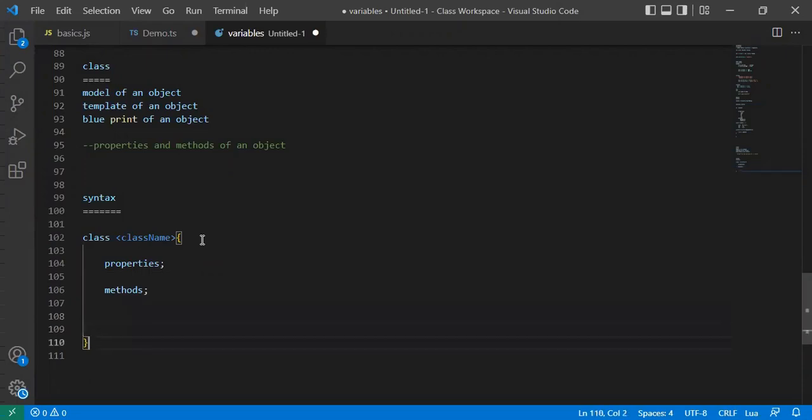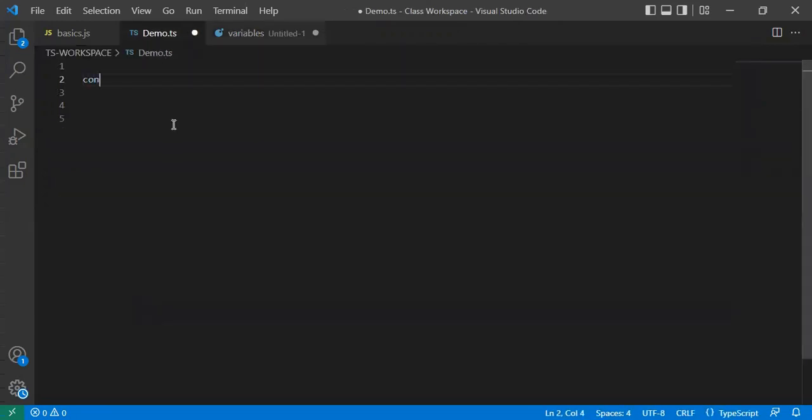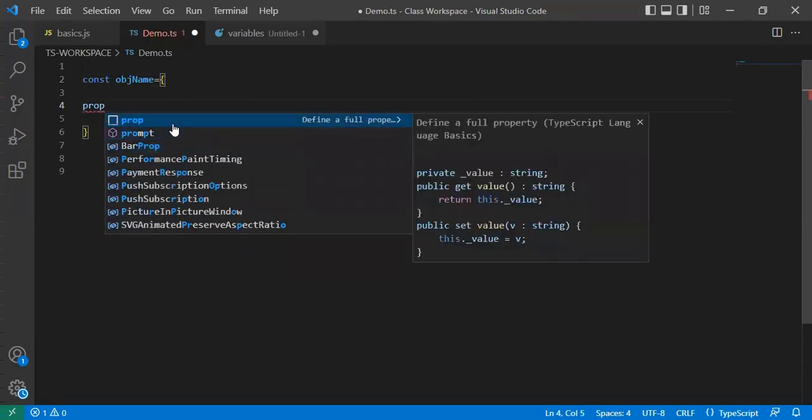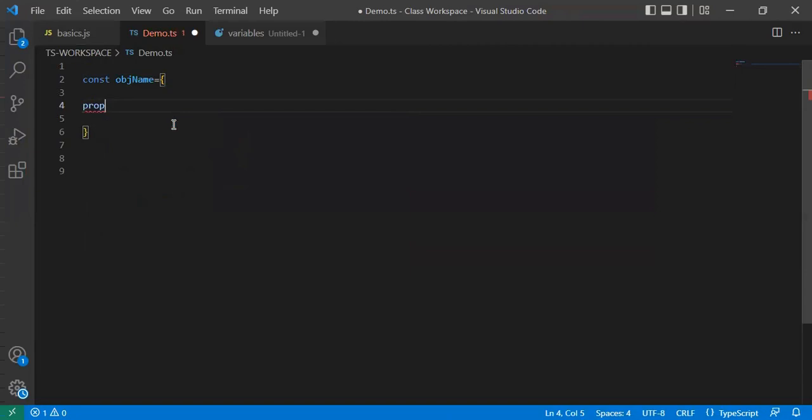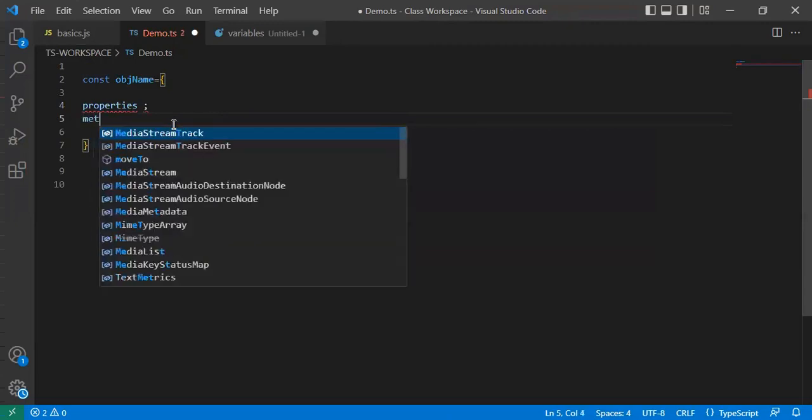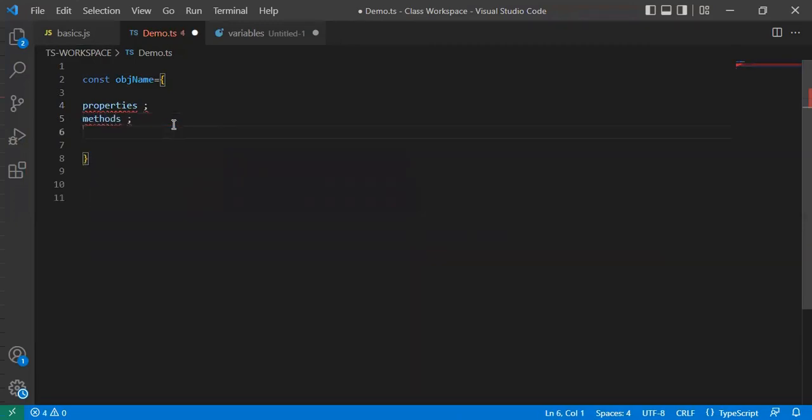Now we will see the actual implementation. Here is how we define objects. An object can be defined like this: the object name, like the constant we used in the previous case with any variable, equal to, and within curly braces we write the properties, and also the object methods. In the same way we have to define the class properties, class methods, and class signature as well. Then how does it vary from the object?